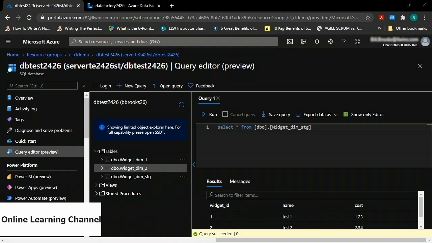So the first thing I'm going to show you here is in Azure. I have my SQL database instance open up here, and I'm on Query Editor. And I have a couple of tables set up. I just want to show you on the left here. I have a table called widget_dim_stg. So I'm going to model a very simple object called a widget for this demo. And this is a staging table, hence the STG, and DIM stands for dimensions.